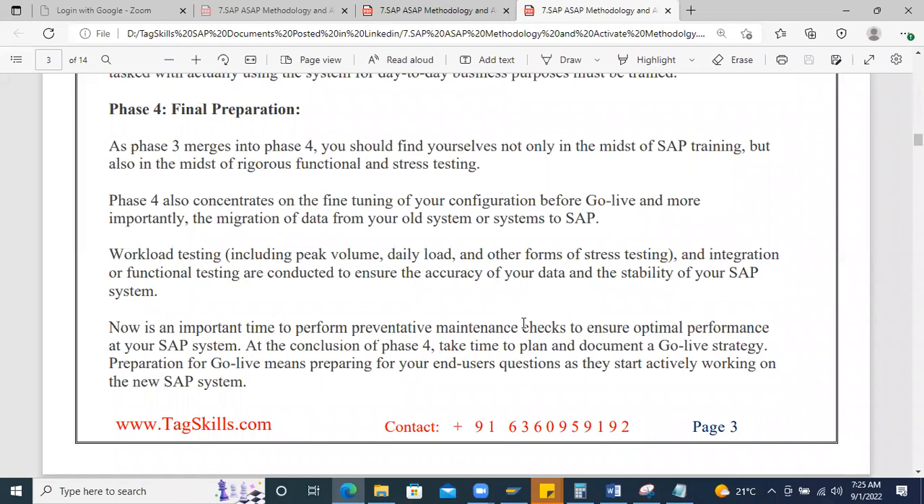So in the final preparation of an ECC implementation, we used to go with the preparation of the data, and majorly the data migration activity will take care of it. This is called cutover activity, and we will put all the cutover activity process.